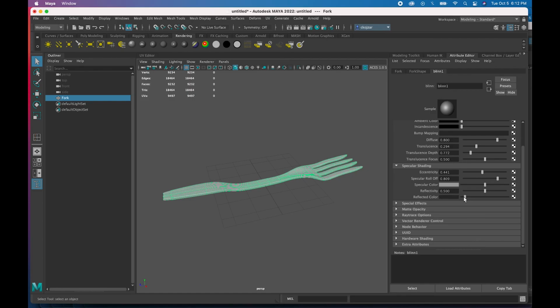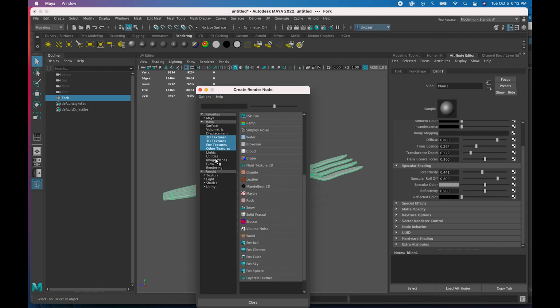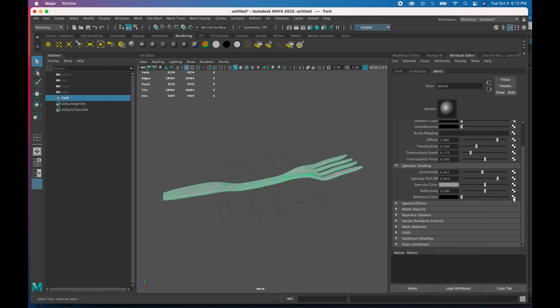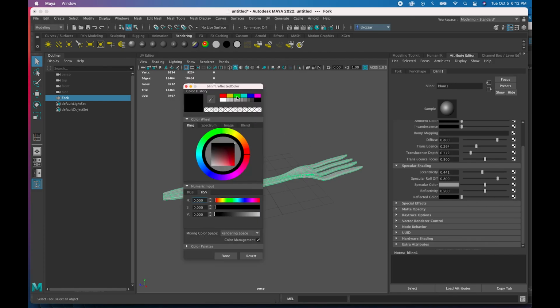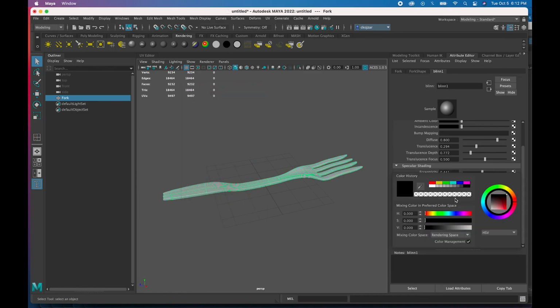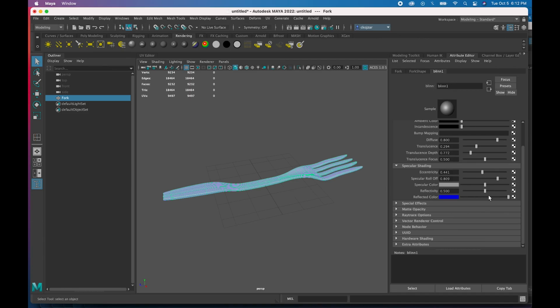The reflected color, I wonder what happens if I change this color to something more, maybe like a bluish hue. That changes the reflected color a little bit so that the fork has a kind of bluish reflection to the surface. And I'm going to bring that down some, right? Because it's a little bit too blue. I'm going to look at the glow intensity, maybe bring that up some.